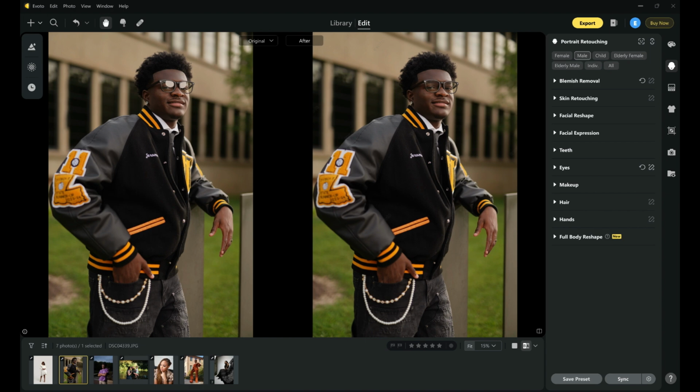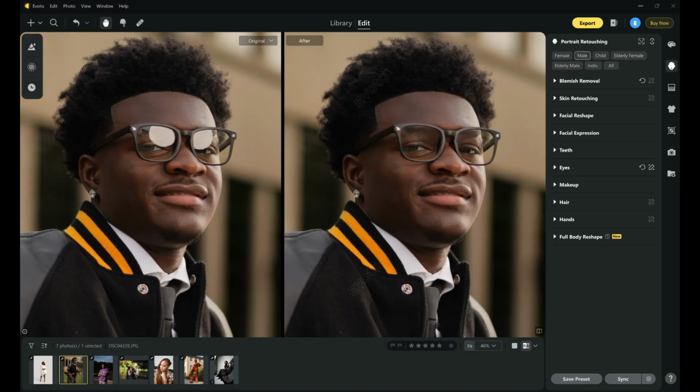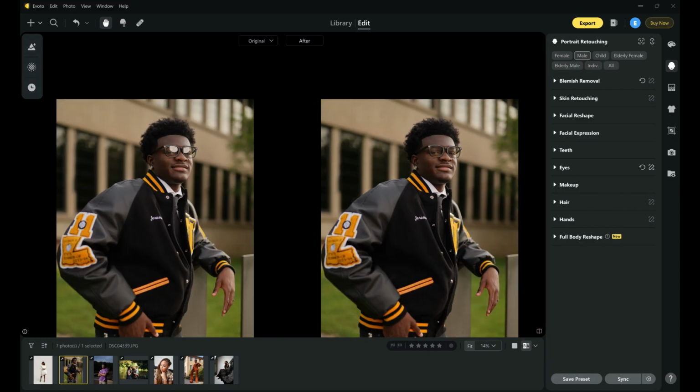But again, with the Evoto AI software, man, these guys really put their foot in it. As you can see, one click of a button, I slide a tab, whatever you want to say, and boom, the glare is gone. And let me show you how it's not a fluke, guys.